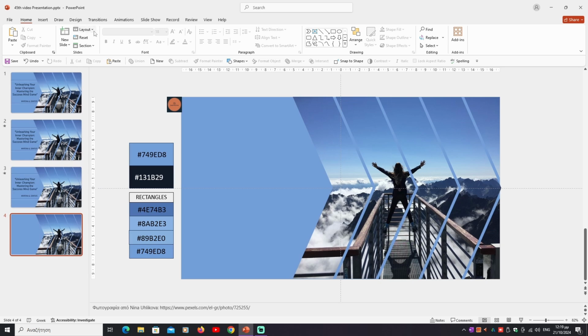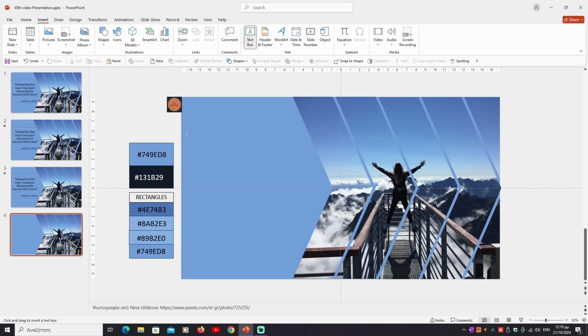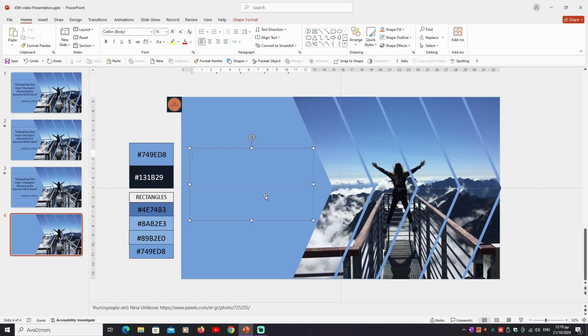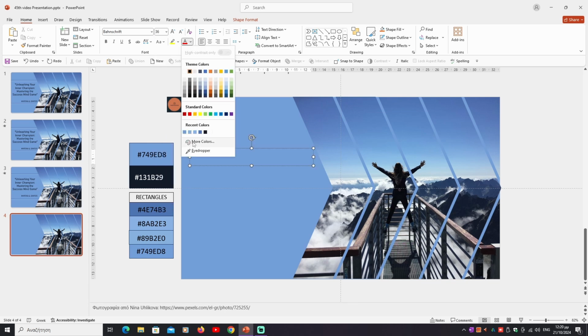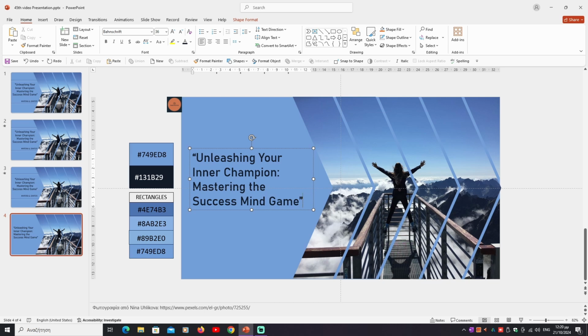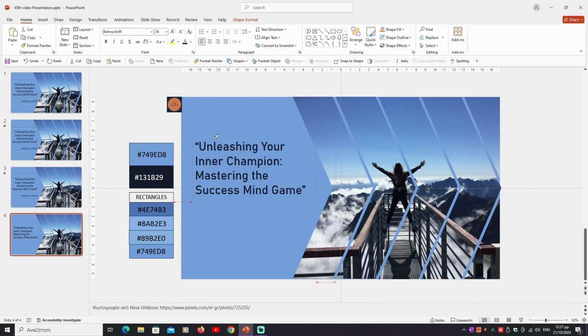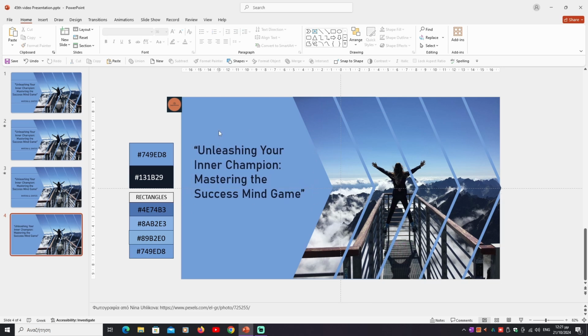Then we want to insert the title. Insert text box, click inside the design area, drag and release it. We choose from home ribbon Bahnschrift font, size 36, color with eyedropper. We choose the second color from the left side outside of the design area, and we write our title. Unleashing your inner champion, mastering the success mind game. Now we put it in the desired position, and now we want to insert our presenter's name.